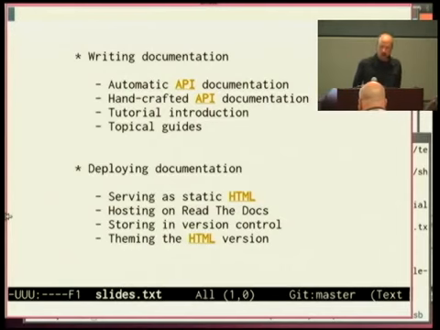We're going to talk about deployments. Serving it as static HTML, having it hosted automatically on Read the Docs, hints, tips, and thoughts about storing it in version control, and then this year, for the first time, I am fitting in a segment on theming the HTML version so that it doesn't look terrible and misleading like the default theme does.